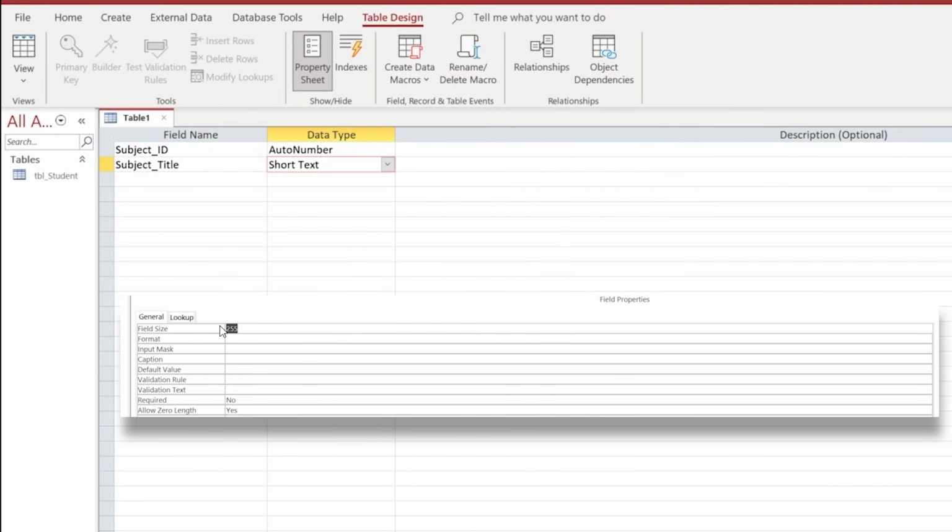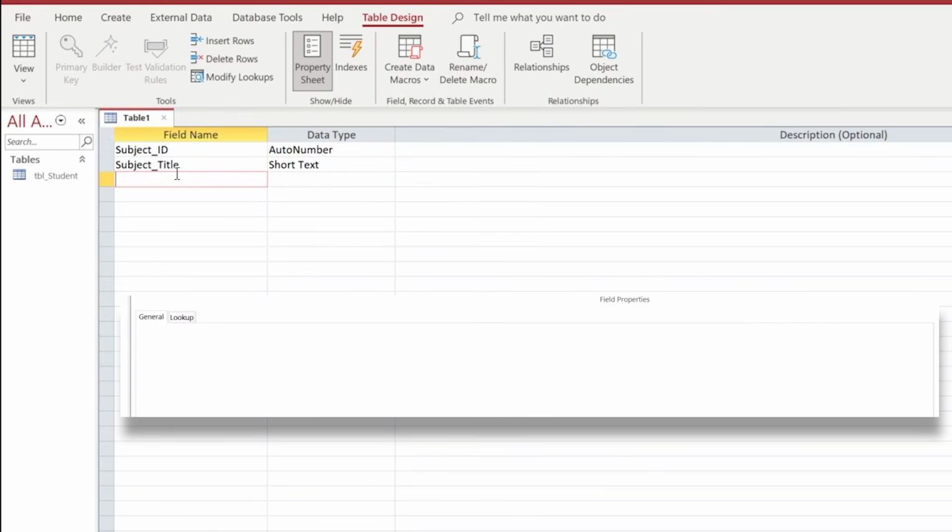Then we move on to the subject title, and we're going to choose data type of short text. We're going to set the value to be around about 50, which should be appropriate for the data set that we're going to be placing in this field.